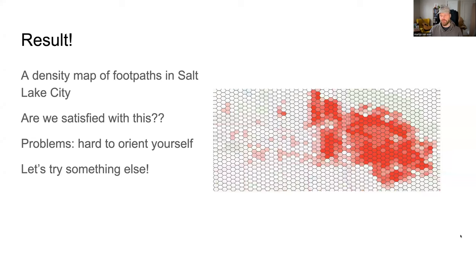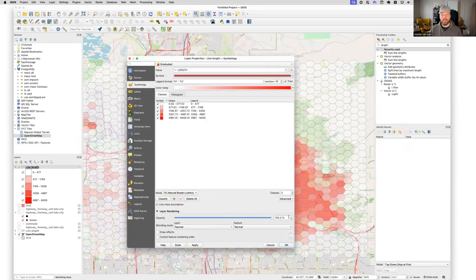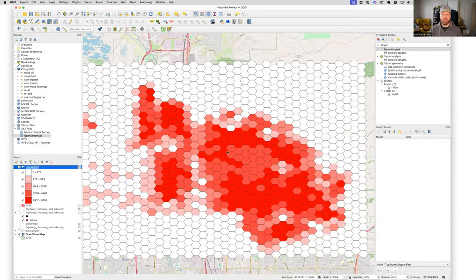Let's try something else. So I have another trick up my sleeve. The problem that I was seeing is that this layer covers the entire map, especially if you don't do this opacity thing. It's impossible to see where you are on the map if you just look at this information. So what we want is a layer that doesn't really cover the entire map. So what I did is I just started Googling to see what are some of the alternatives, right?